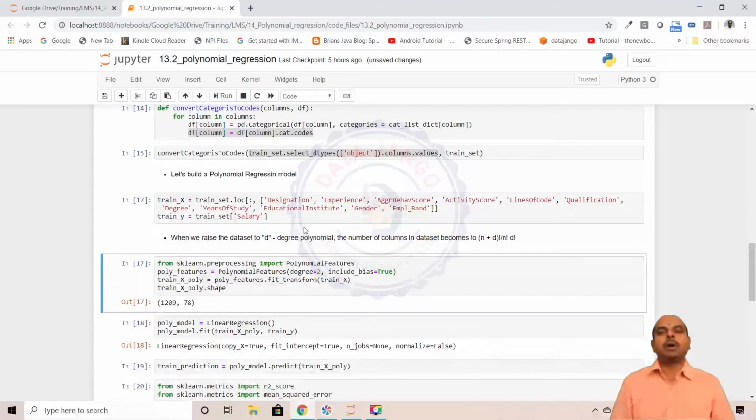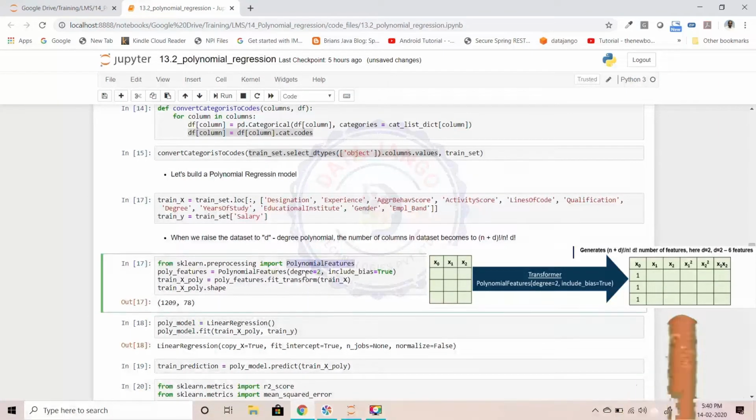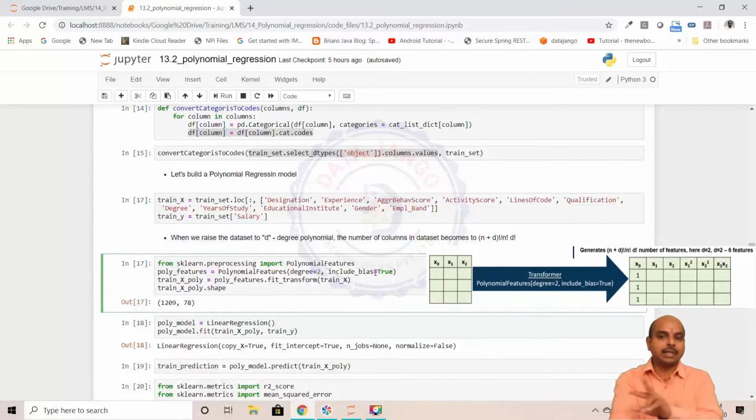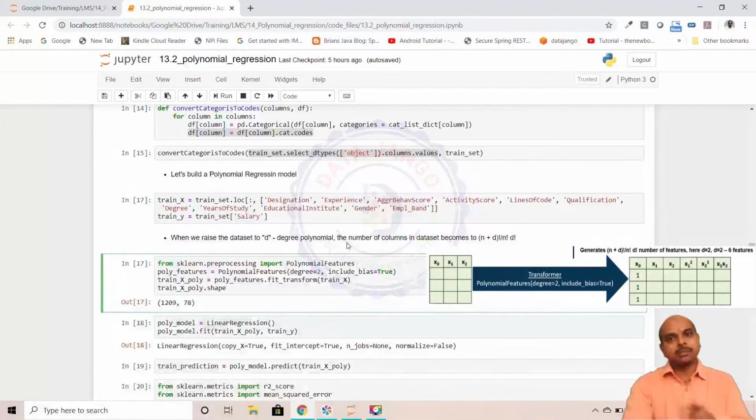Now we can build a polynomial regression model. How will you build it? Using the PolynomialFeatures class, we will pass our train set and fit transform. To do a second degree polynomial, we pass degree equal to 2. It will create (n+d)! / (n! × d!) columns. What are those columns? x1, x1 square, x2, x2 square, x1 x2, and so on. Like that it will create all the polynomial terms and interaction terms.